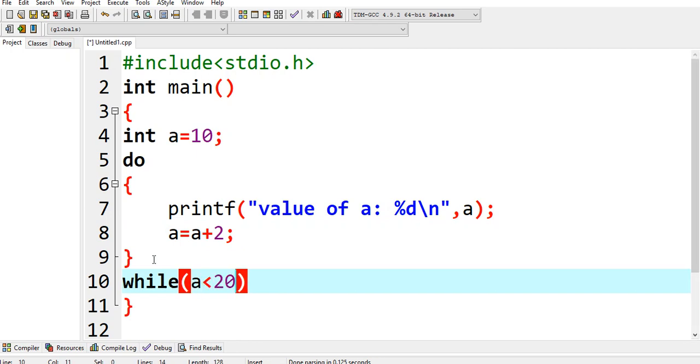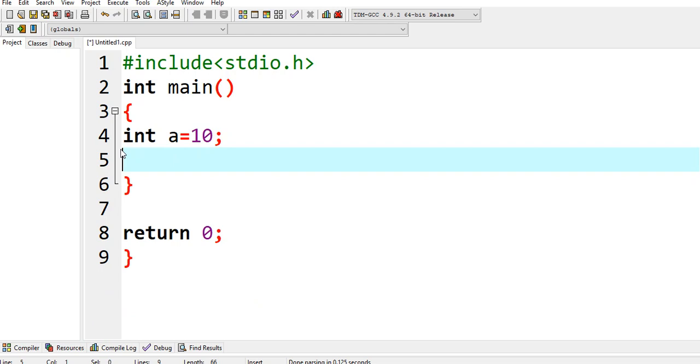And after do, we are taking the condition of while. It works in the same way as the while loop, but there is different syntax, there are different examples, there are different styles to do the program. So there are 3 kinds of loops.